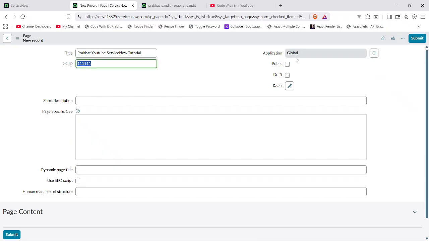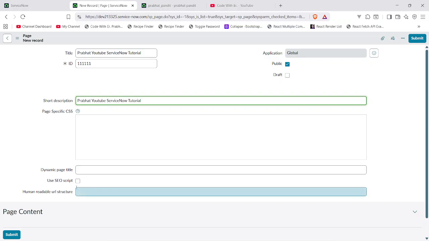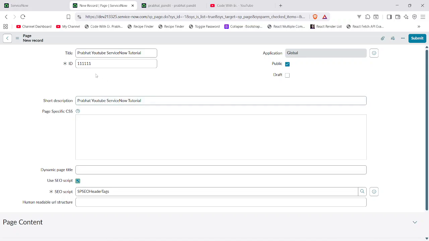Let's make it public. Tick this checkbox to make it public. We can give a short description as well, so let's copy this text from here and use it as the short description. You can use the SEO script as well if you want, but let it be. Only the ID field is required, all other fields are optional. Now I have given the title and ID and made this a public page, and given the short description, Prabhat YouTube ServiceNow tutorial. Now right click here and choose the option Save. Click it now.